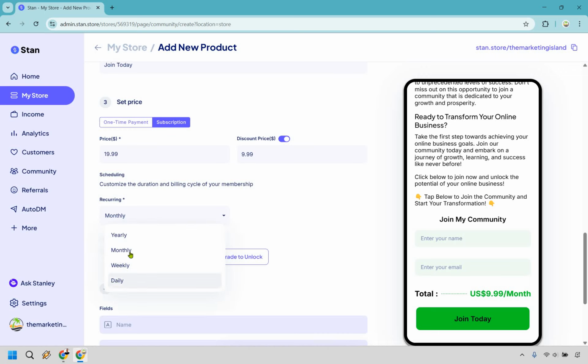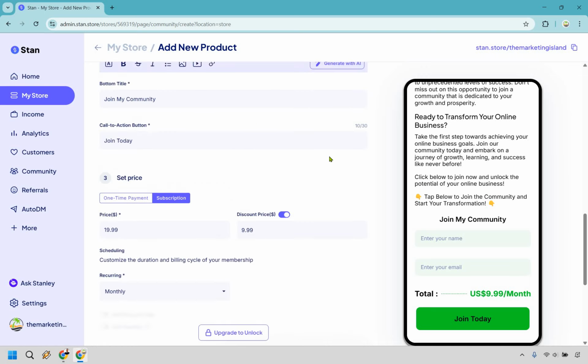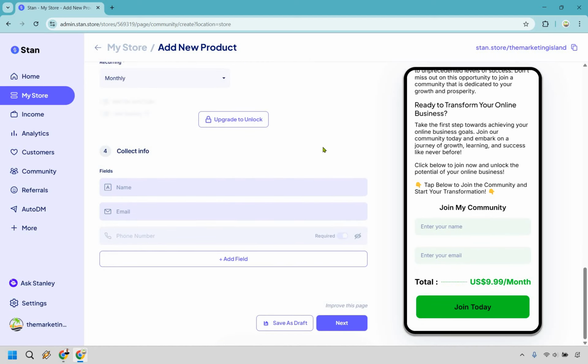Recurring can be daily, weekly, monthly, or yearly, up to you there. And you can also do one-time payment, which I talked about. Pretty straightforward. Fields that you need here are going to be name and email. You can utilize phone number or add any other field, but I recommend the less amount of fields you have, the higher the chances of you converting to someone purchasing.